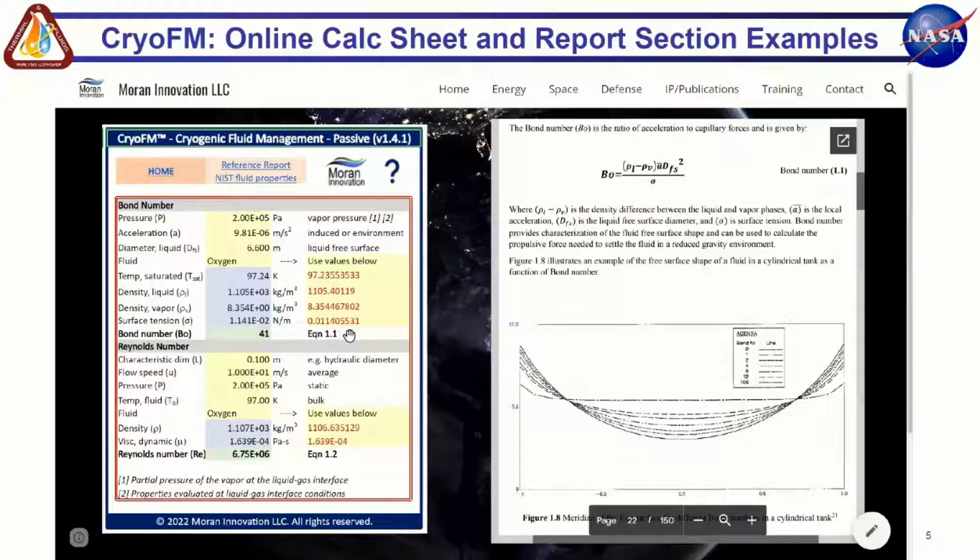This then correlates equation number to the reference report, and you can look up, side by side, what the equation is that's being used, what the variables are, and then a little bit of discussion. This is one of the simpler topics showing the variation in an example cylindrical tank, the shape of the fluid liquid gas interface based on bond number. The higher the bond number, the more flat the interface, the lower, the more curvature that you get in that interface.